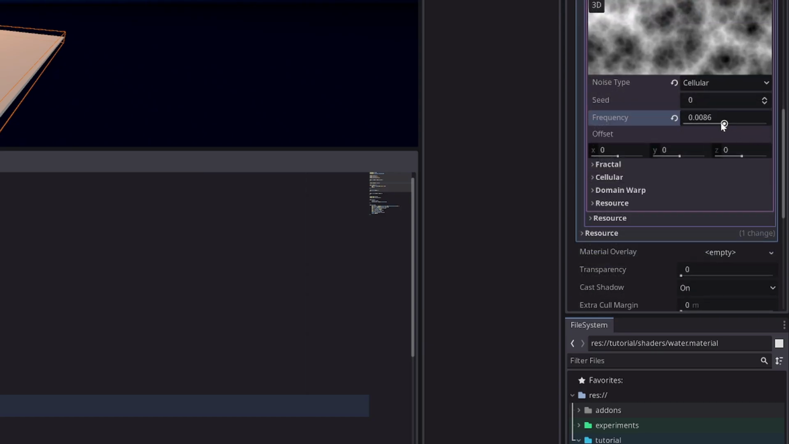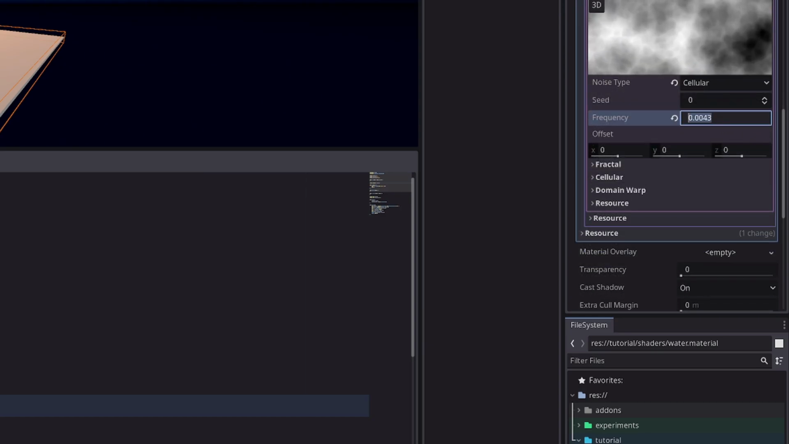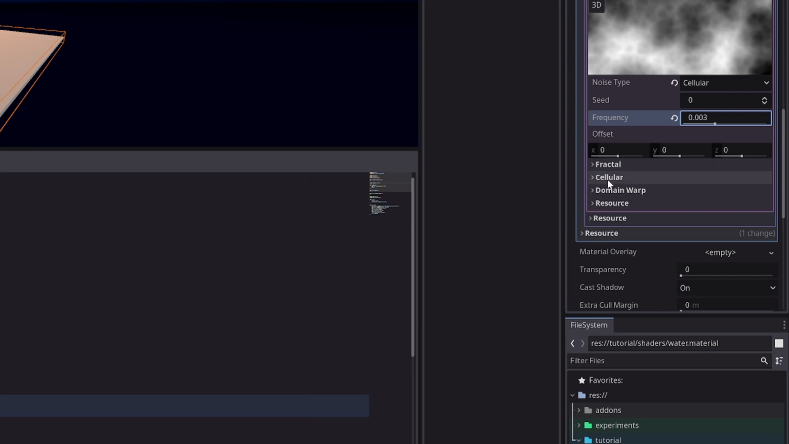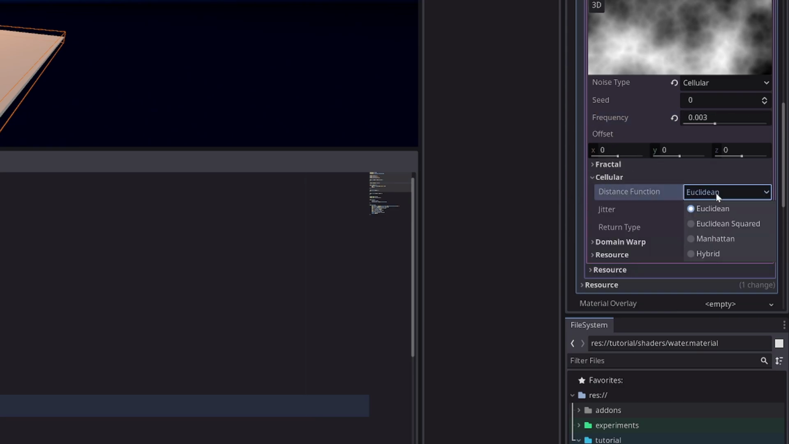Then this frequency is noise scale. I will use 0.003. In the cellular section, this distance function determines which distance type to use. Euclidean squared will be good. Okay, this will be our noise texture.